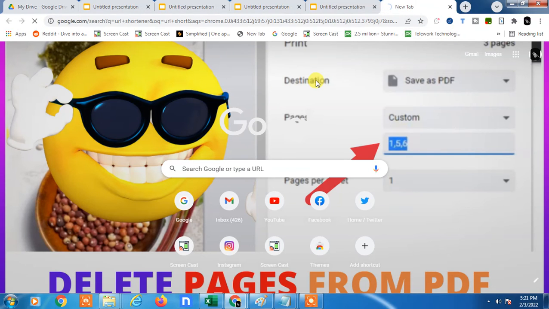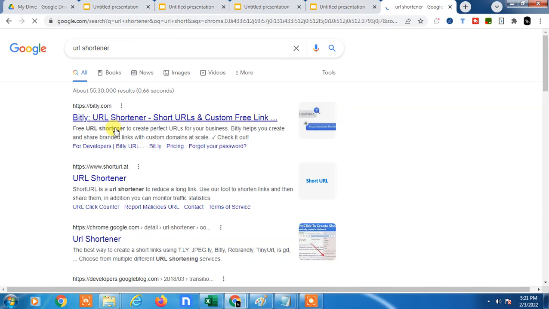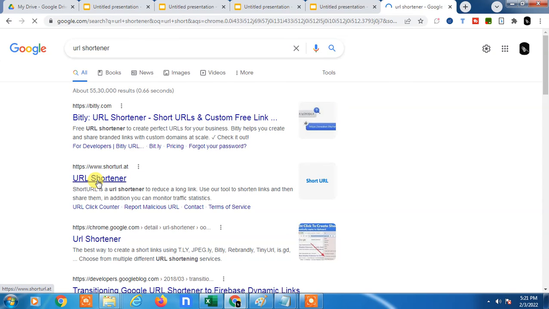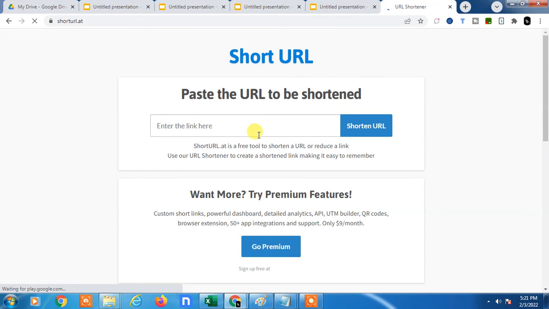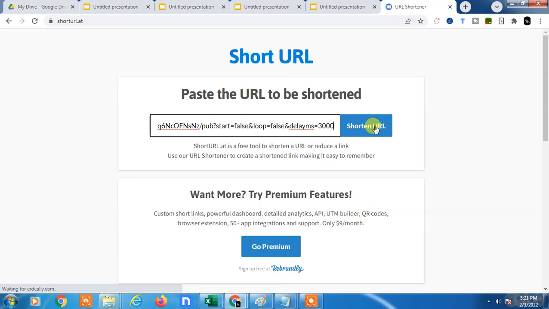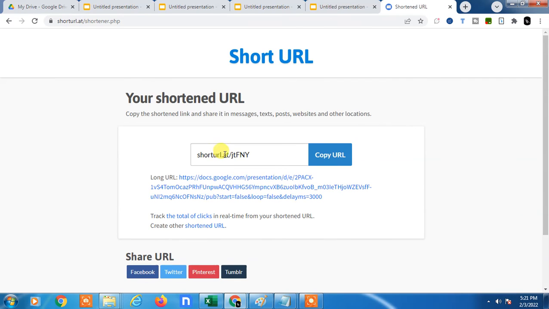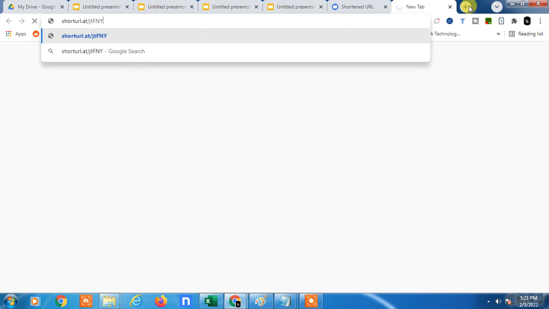You can go to a URL shortener. There are many options you can see. You can use any website to make the URL shorter. Just paste this link and click Shorten. Then your link will be shortened like that. Just copy it and you can share this link with anyone by mail, Zoom meeting, anywhere.